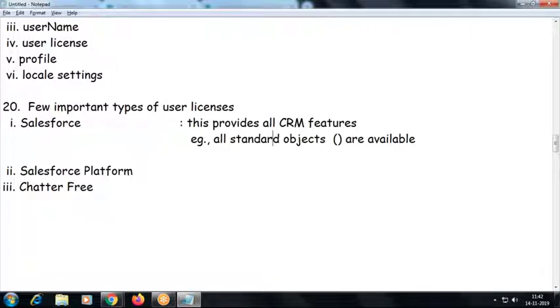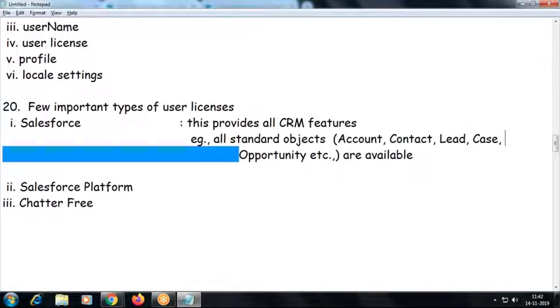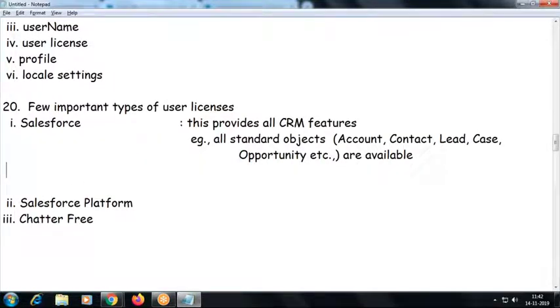So there are some tables: account, contact, lead, case, opportunity, etc. Anyway, we are going to discuss what is account, opportunity, lead, and all later, right? And all standard and custom objects are available. So every feature is available in the case of Salesforce license.